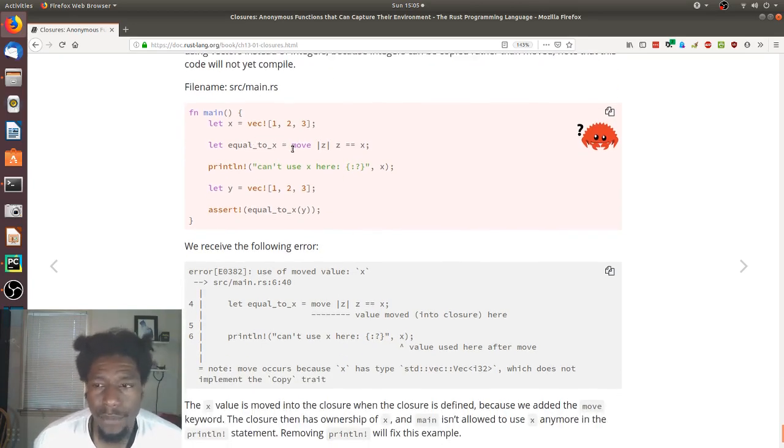So here's the example that won't compile yet, and we have our vector. We have the vector equal to x. We have our anonymous function, or closure, and we're using move z is equal to x. Println can't use x here. You can't use x here because x has been moved. x is now within this code block and can no longer be used here. That makes sense because it's been moved. And then we have y, and we said that we're making sure that y is equal to x.